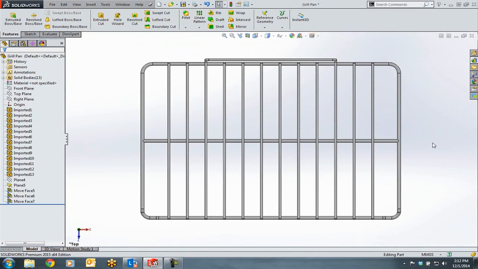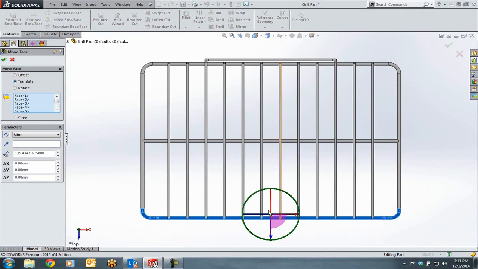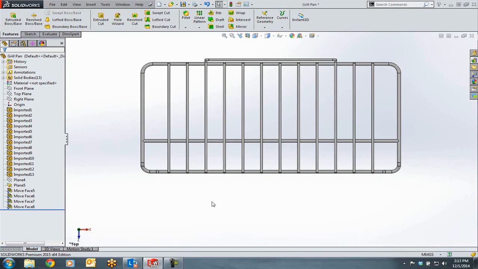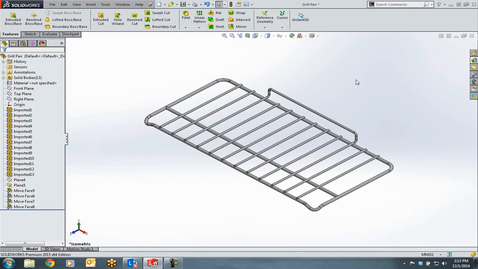Lastly, we can use the move face command to make a dynamic change to the entire grill pan. If we go ahead and select move face once again, we'll do a box selection, and we can change the entire design of this plate in a simple movement. So let's go ahead. We'll put in a value of 90. And with one feature in the feature tree, we drastically changed the entire design of this grill pan.